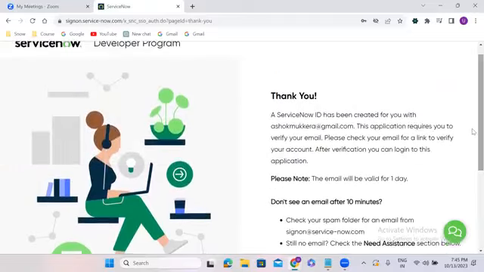So Ashok, you would have received a verification email in your inbox. Go to your inbox and wait for the email. Once you receive that email, you will have to click on the verify button so that the verification will be done. Kindly let me know once you are done with your verification.